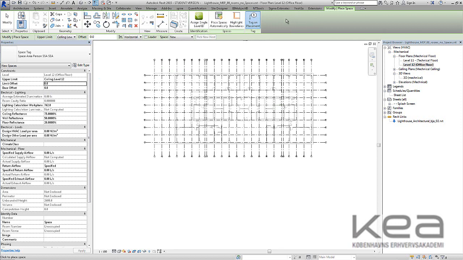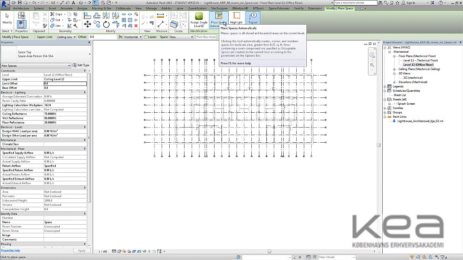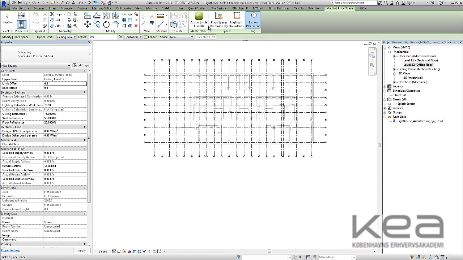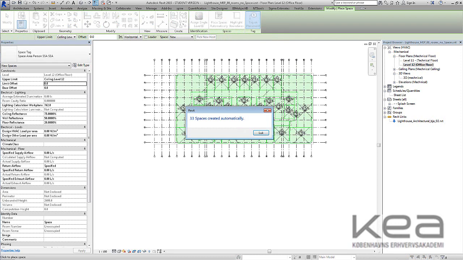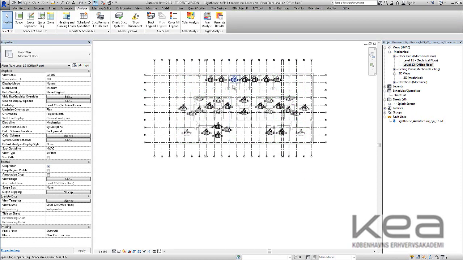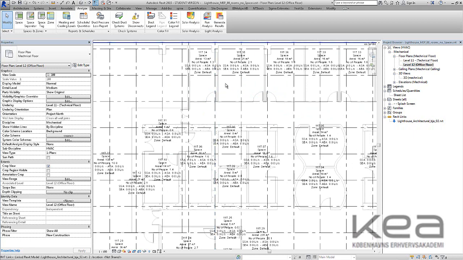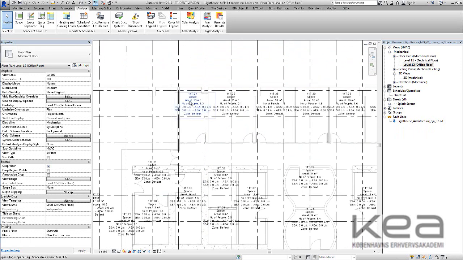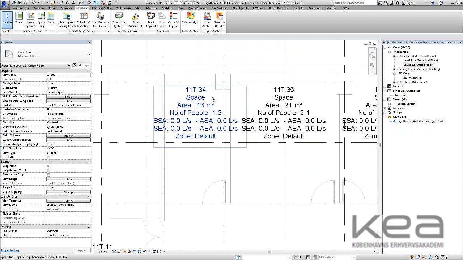It's colored blue when it's on, and there's a neat thing in MAP. You can place all the spaces automatically, and I will do that. And as you see in a second, the plate made 33 spaces is created. Each space has a name and a number.